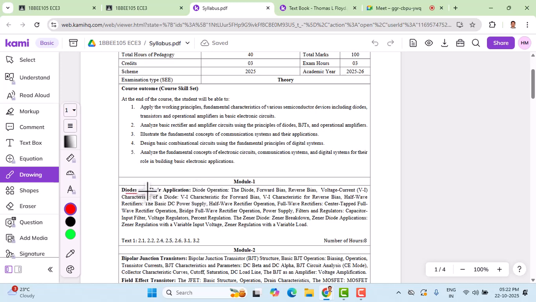Let us have a quick look at the topics that we have discussed. We have covered diode operation, forward and reverse bias characteristics, reverse bias operations, and then voltage-current characteristics of a diode. Shortly we call them VI characteristics, for forward bias and for reverse bias we have seen. Then subsequently we have discussed rectifiers, specifically the half-wave rectifier and full-wave rectifier.